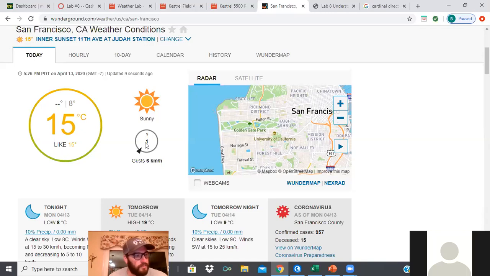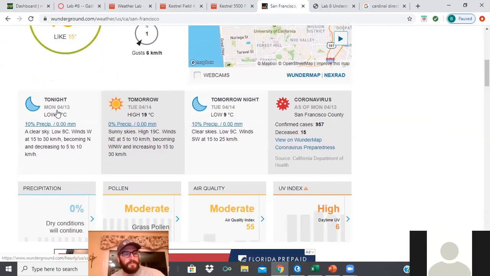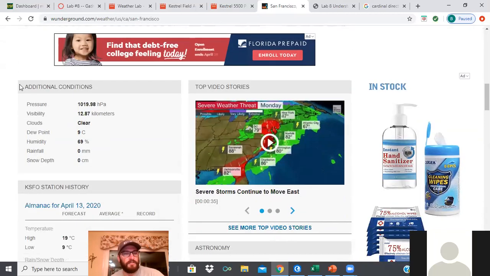So you've got wind direction, and wind velocity is going to be this number inside. Air temperature is just going to be this one in the big circle. Use the big number, not what it feels like. Your relative humidity, if you scroll down, you'll find this additional conditions chart.